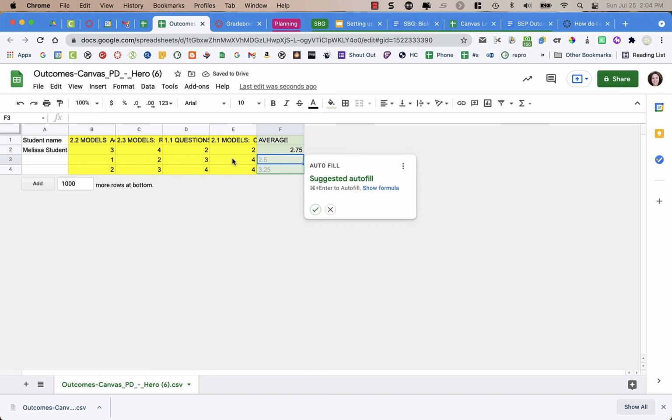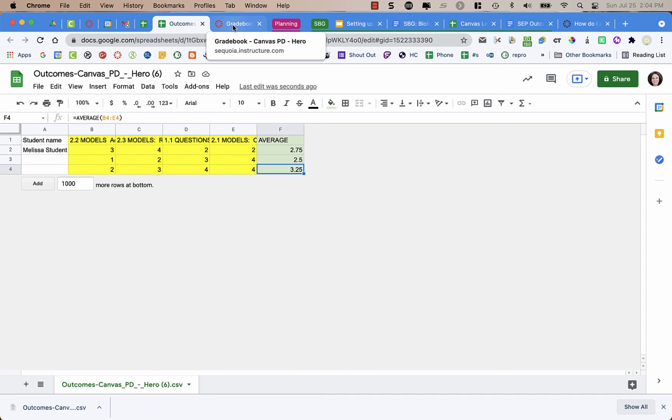And since I have data over here in the column before, it suggests an autofill. And if I click that checkbox, it's going to do it for all of the rows. And so now I have these averages for my students. And then this is what I'm going to do by going back to the gradebook.